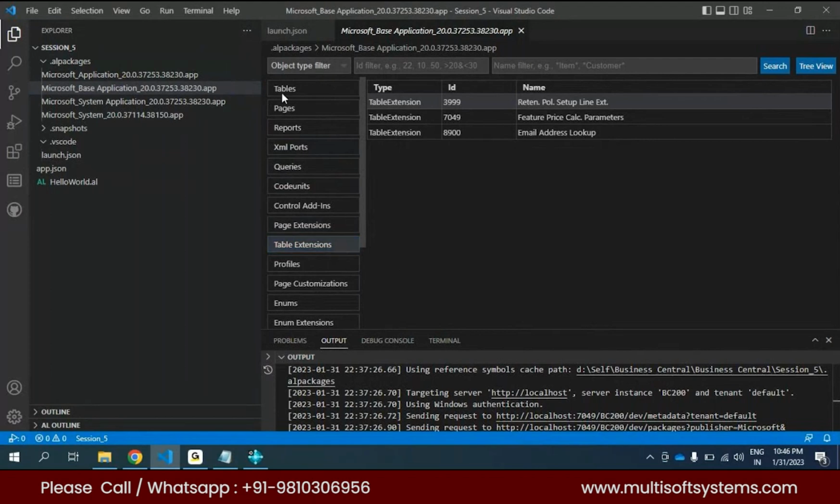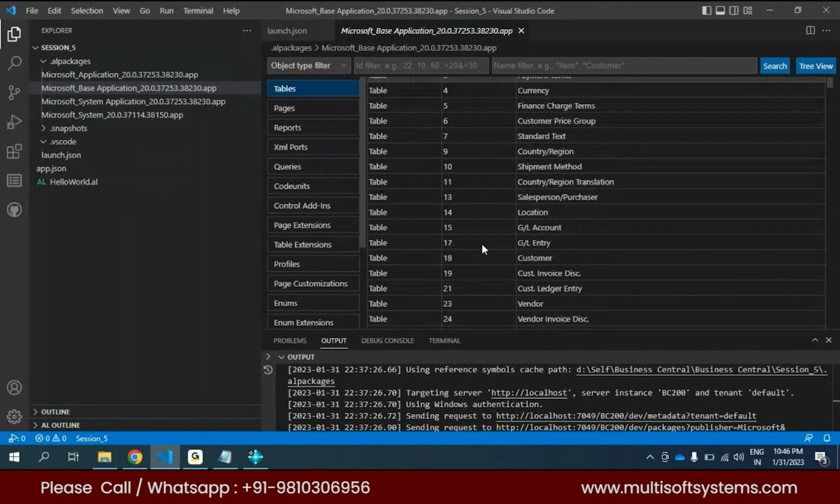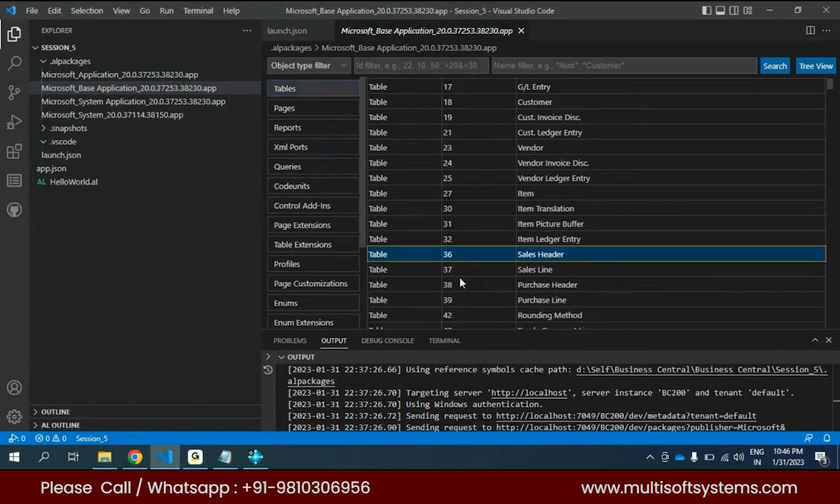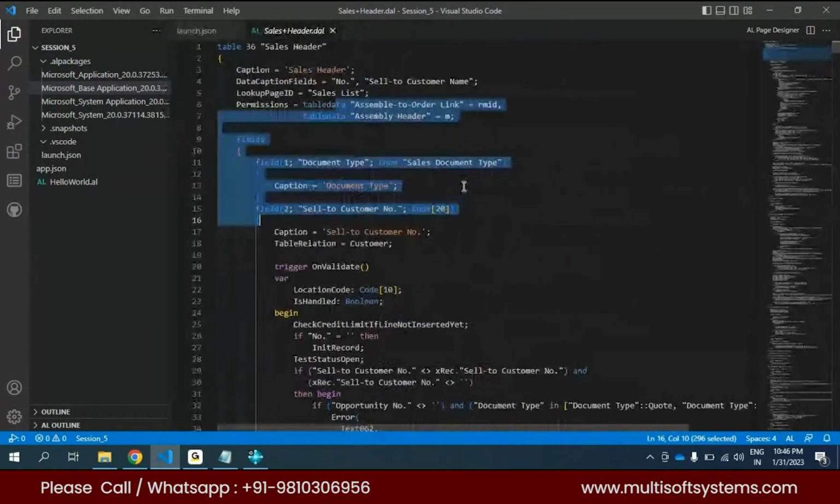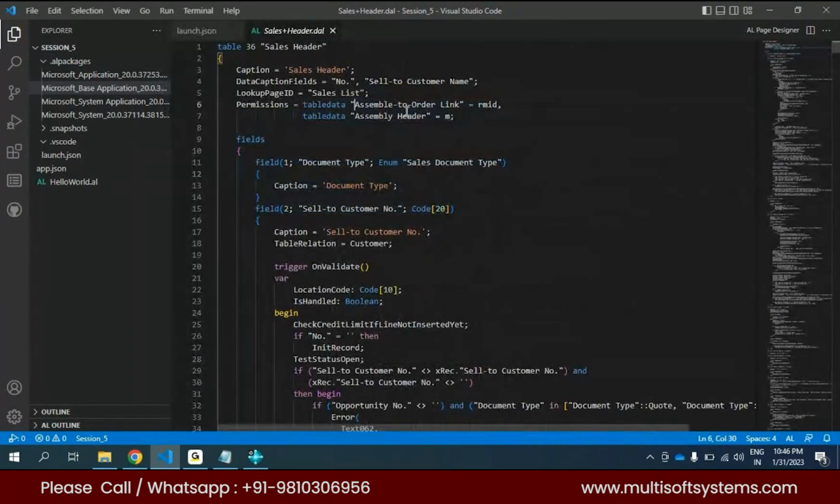If you go to table, you can see here the 36 table, like the sales header, sales line, purchase header, purchase line. If you double click on it, you can see the code of that object. But in the base application, you cannot make any changes. Whenever you try to make any changes, it will say you cannot edit in read only editor. So that's the reason Business Central has given you the flexibility to make extensions.